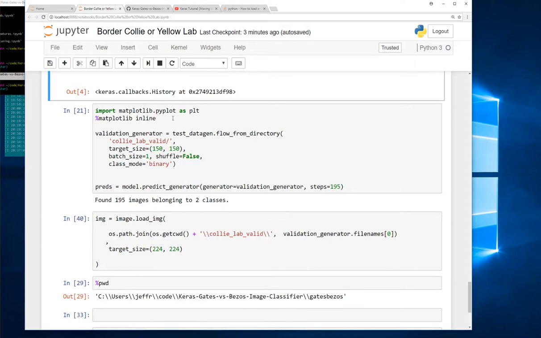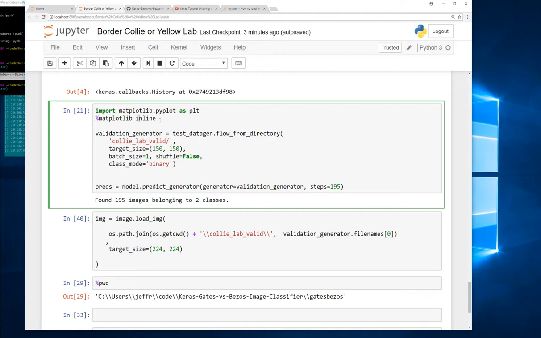So what I'm going to do down here, I'm going to get matplotlib in conda. It should already be installed. If you're trying to do this via pip, you're going to start throwing things at the wall. Just use conda. So I'm going to re-instantiate the validation generator. I'm not going to augment anything.